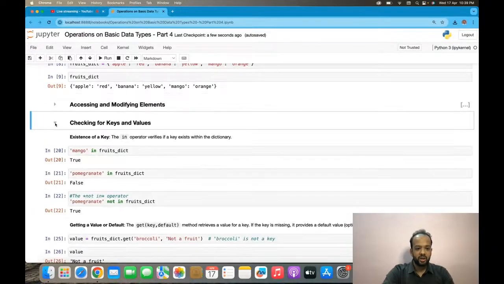Let's come to the next one. How do you check for the keys and the values? Let's look at the existence of a key. How do you check whether that key is there in the dictionary or not? You use the in operator to do that. The in operator verifies if a key exists within the dictionary.